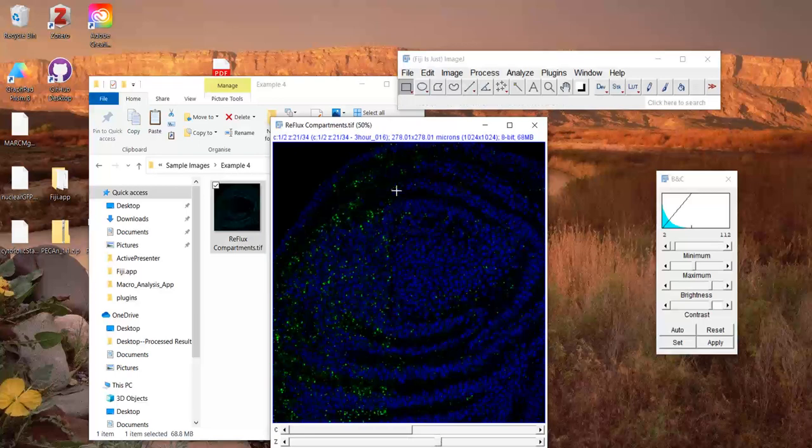As you can tell, this half over here has lots of green speckles, indicative of a decrease in autophagy flux, whereas this side over here has much fewer green speckles. And that's because this half over here is expressing an RNAi, and this half over here is the wild type.